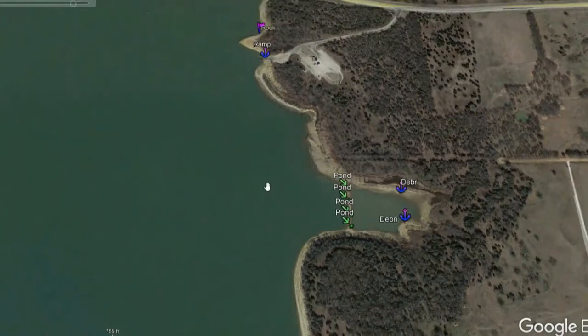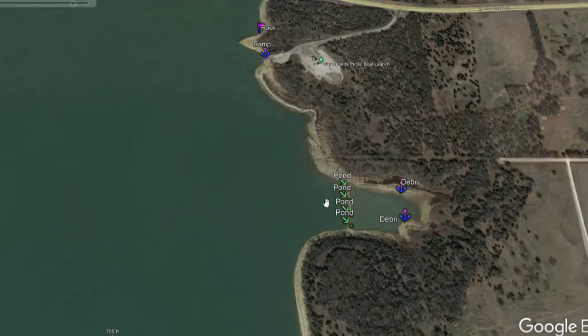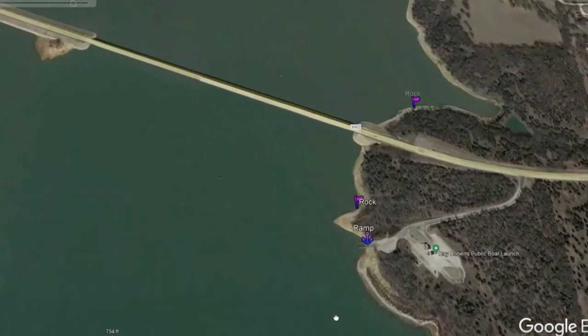Something you wouldn't really know was there unless you had pulled it up on Google Earth and noticed, hey, there's a pond down there and that could have some really good juice. That one could have some really good potential. And that's right here by the Ray Roberts public boat launch, so it wouldn't take you long to get back there. You kayakers, you could launch here and get back there pretty quickly.